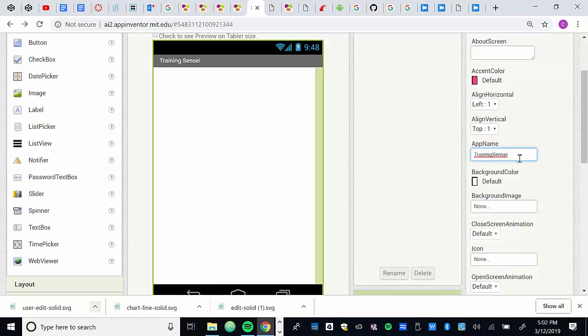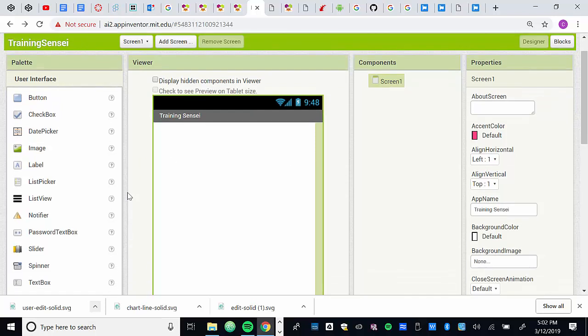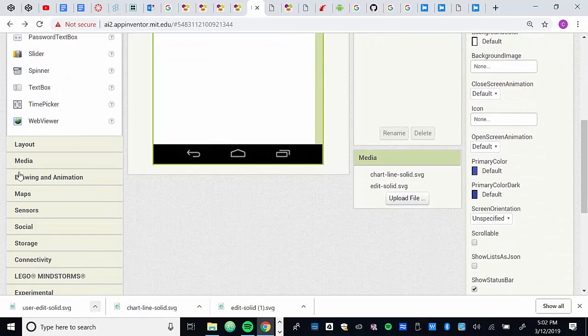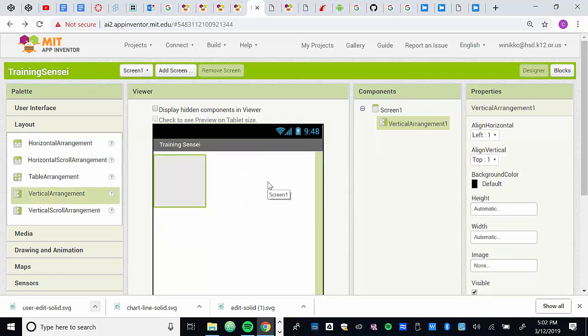App name, I called it Training Sensei. I'm going to put a little space there. I'm going to click, and if you scroll up, you can see it right there. Of course, we should have like a bigger title, and so we're going to add that. Before we do that, my recommendation is I like to use the horizontal and vertical layouts. So I'm going to start by a vertical layout. It's going to hold everything in it. So I'm just going to drop it in. So all you have to do is just sort of drag and drop.